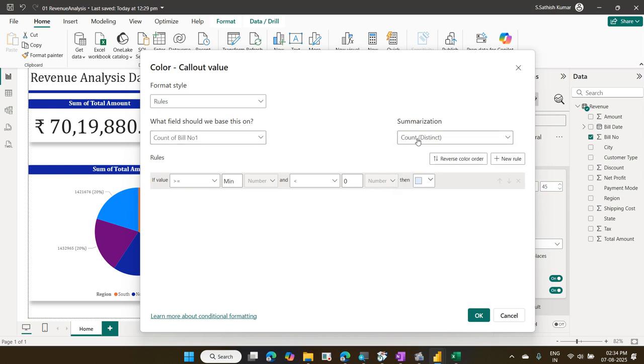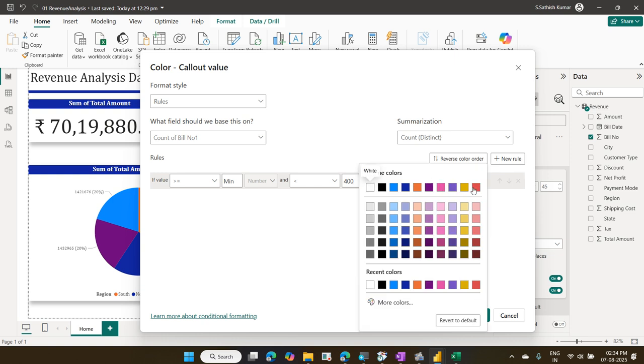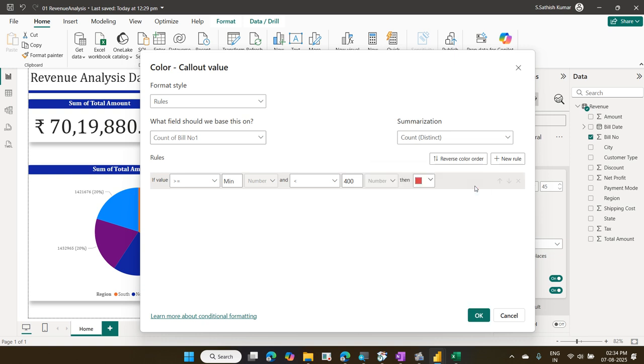And what is the condition? Minimum. Minimum is the lowest. Minimum to, let me take 400, because my target is 400. Minimum to 400. Minimum is lowest to 400. That means we didn't achieve the target till 400. I want to put a red. Then I will go for a red. So minimum to 400, we are giving a red color.